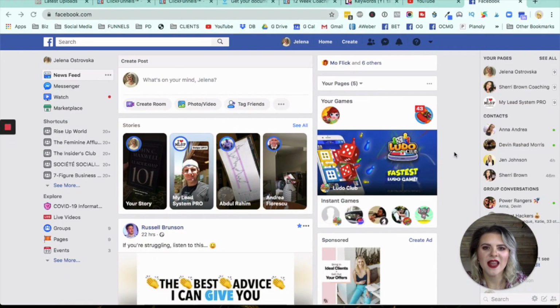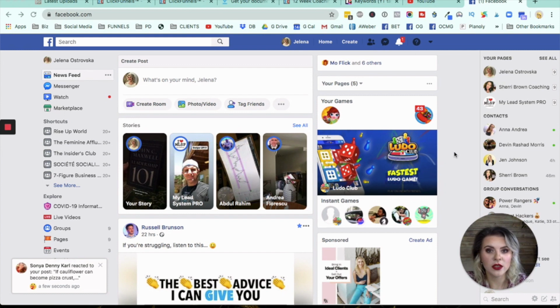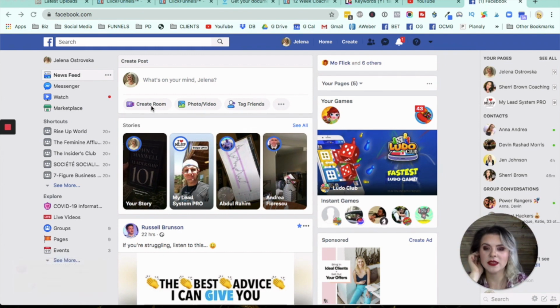Alright, so right now we are on my desktop, so I'm going to show you how to use the Facebook room. I am personally using a MacBook, so it may look a little bit different, but it probably won't be much different from the PC. So let's go ahead and dive right in.